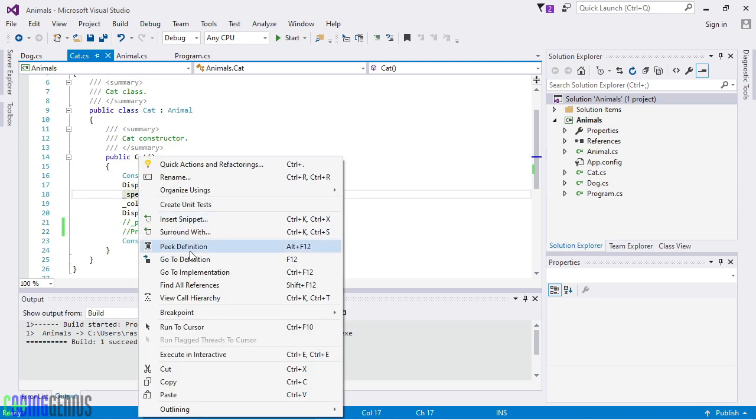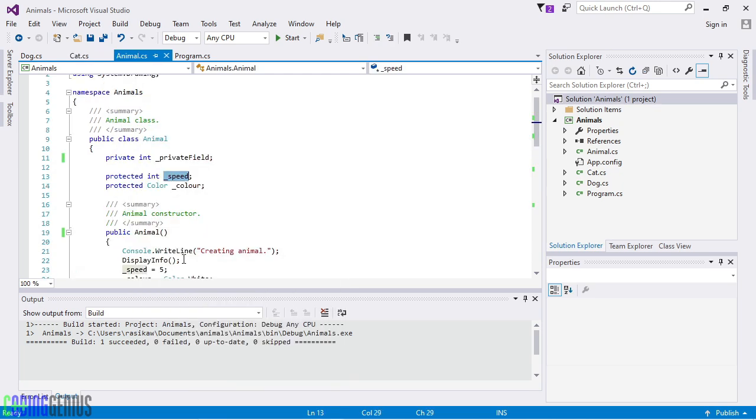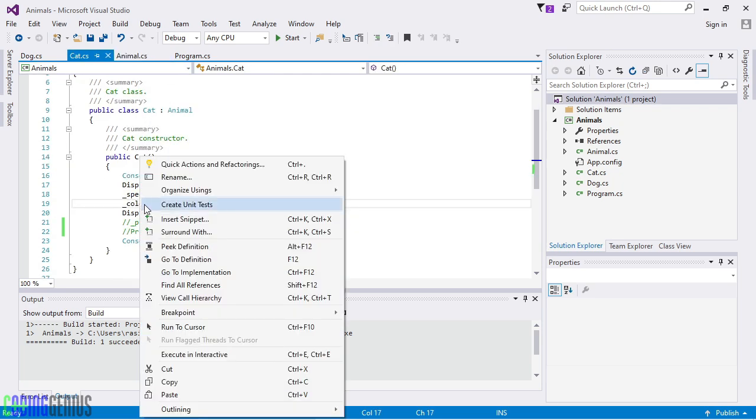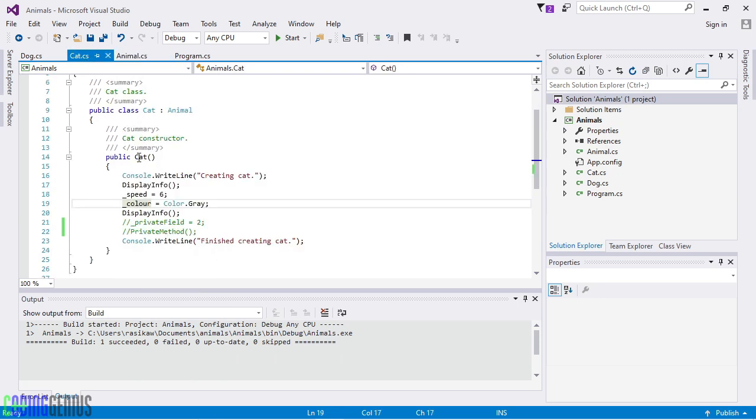If I right click on it and go to definition, it actually goes to Animal because that's where it's defined. If I go to the definition there, it goes to Animal again because it's defined there, but you can actually use it as if it was defined inside the Cat, even though it's defined in the Animal. So that is the benefit of inheritance. You inherit the data, the fields, and the methods, so that you don't have to rewrite them. You can just derive them.